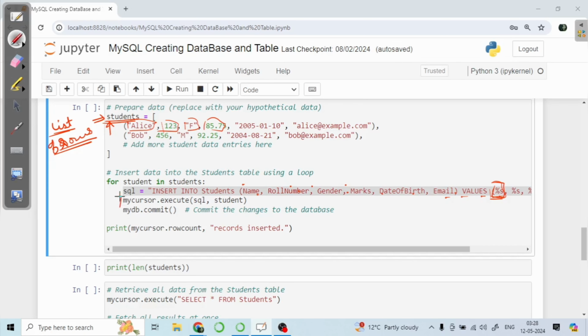What am I writing here next? I'm writing my cursor dot execute. What do you execute? You execute SQL and student. See here, it is a small one, so SQL and student, and my database dot commit. It means whatever change I am doing in this table, I am committing it. That means fix it. So this thing I have committed.